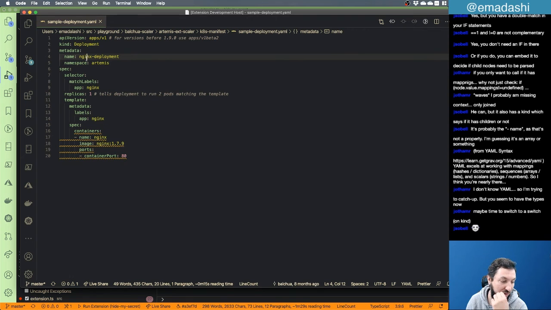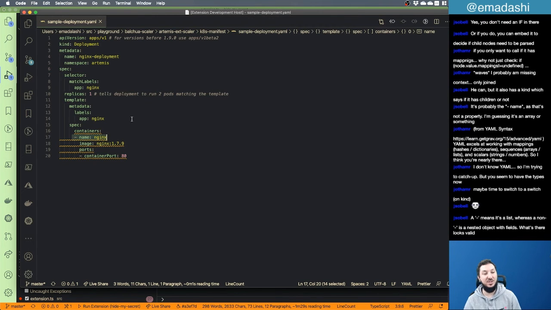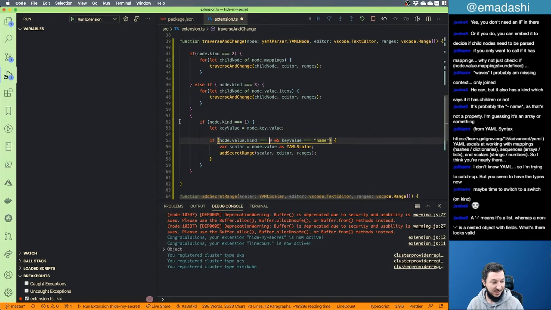Oh, maybe this is a good thing. If I just check on the values only, I get a node, I get the value. If it's scalar, change it. If it's not scalar, it's probably this or this. Should we try this before we sleep? Let's do it on the values only. One last time.